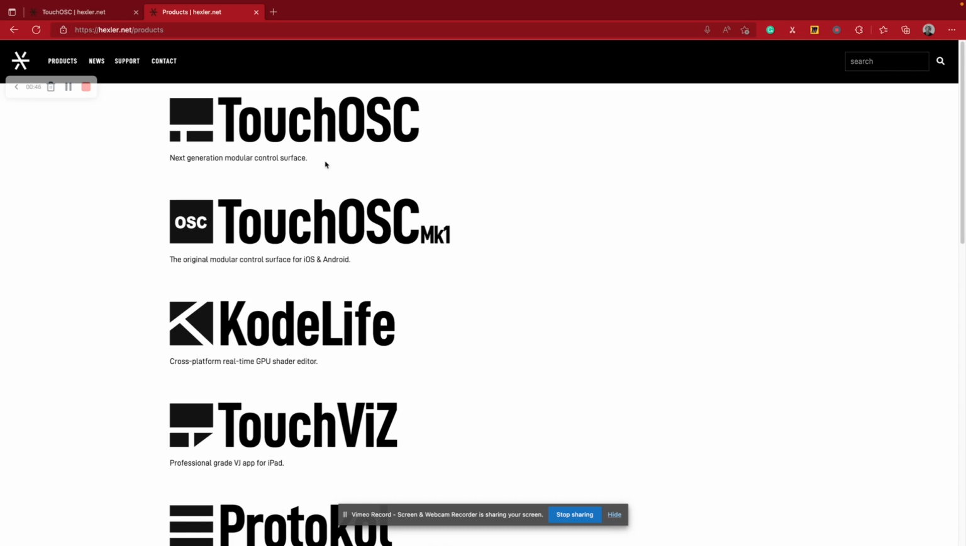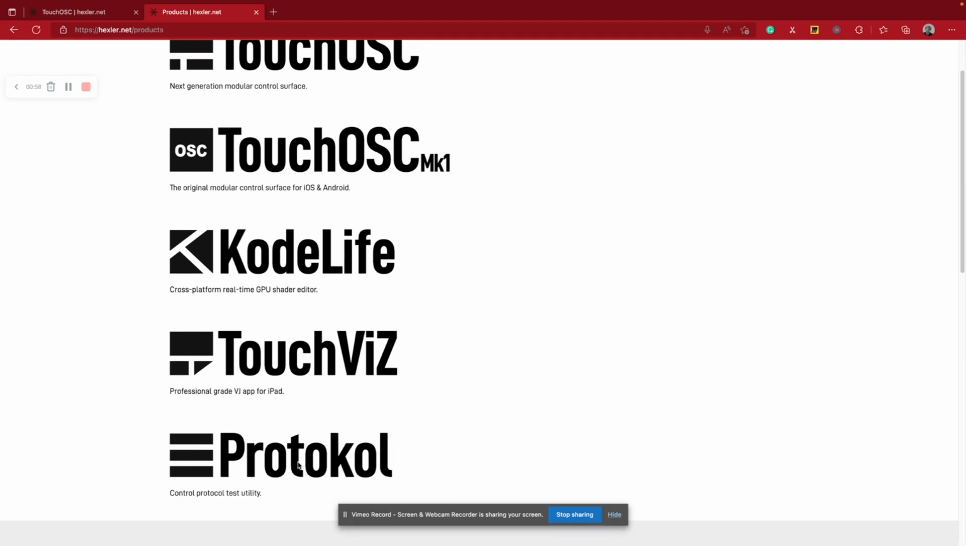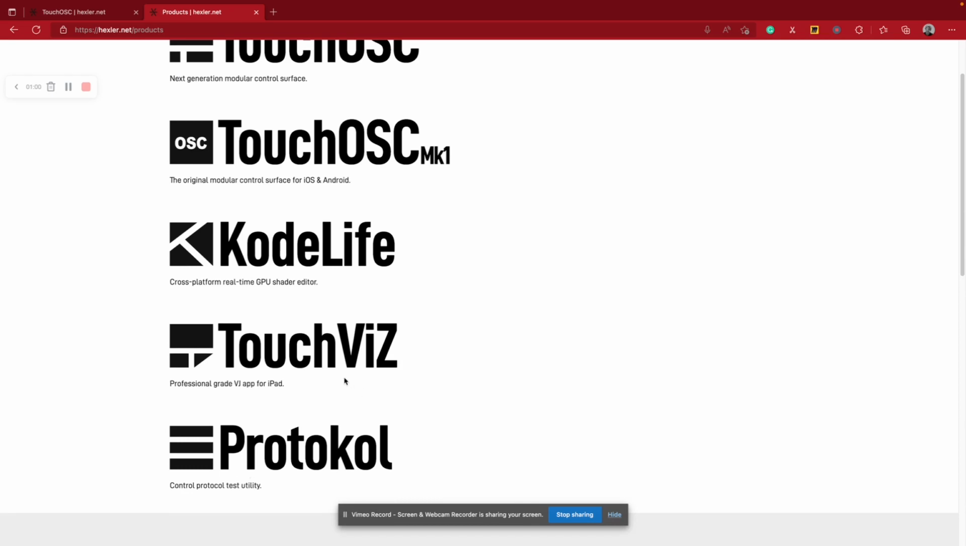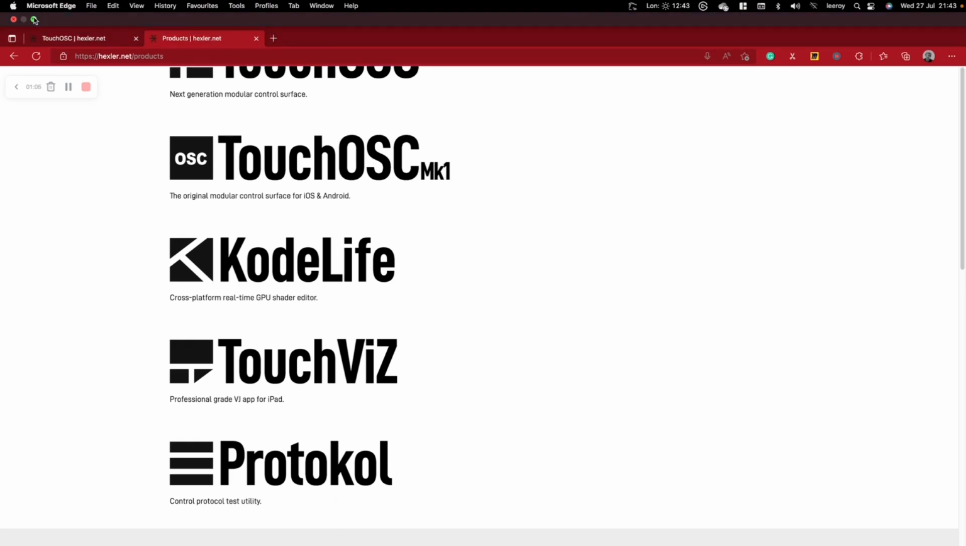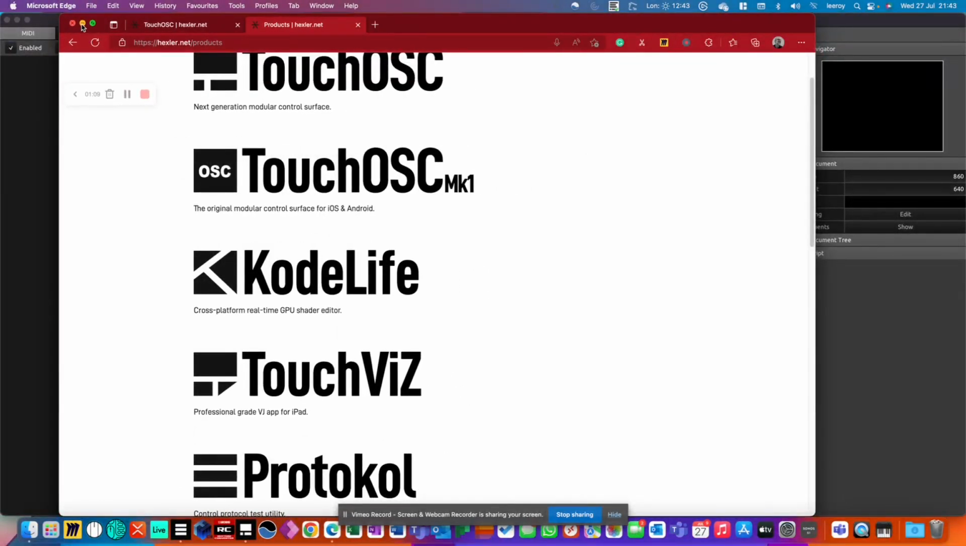The two that you really want are the first one, TouchOSC, the next gen modular control surface. Don't worry about the OSC Mark 1, that's the legacy product. So you want to grab that one, and you want to grab Protocol, which is their test utility. Once you've got those installed, now I'm doing this on a Mac. This can be done equally as well directly on an iOS device like an iPad.